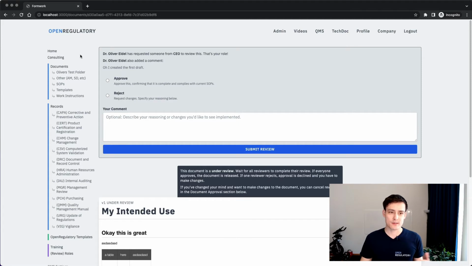And now this is a bit confusing because I'm also the reviewer, right? So now a few things have actually happened. In the meantime, I've got an email which says, okay, Dr. Oliver Eidel wants you to review this document. He selected you because you're the CEO. So you actually select a role to review the document. We'll get into roles later. And when I hit that link, I end up on this document.